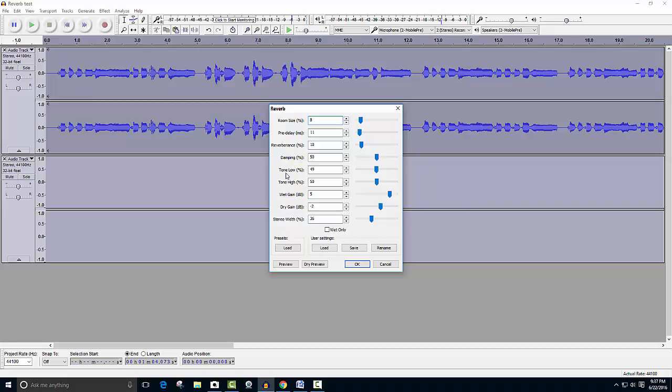Then we have tone low, tone high. By increasing the tone percentage all the way to 100, it is going to mute the sound, and as a result, it's going to give you a booming effect. Similarly, by keeping the tone percentage low, you are going to bring up more brightness in the high frequency range.